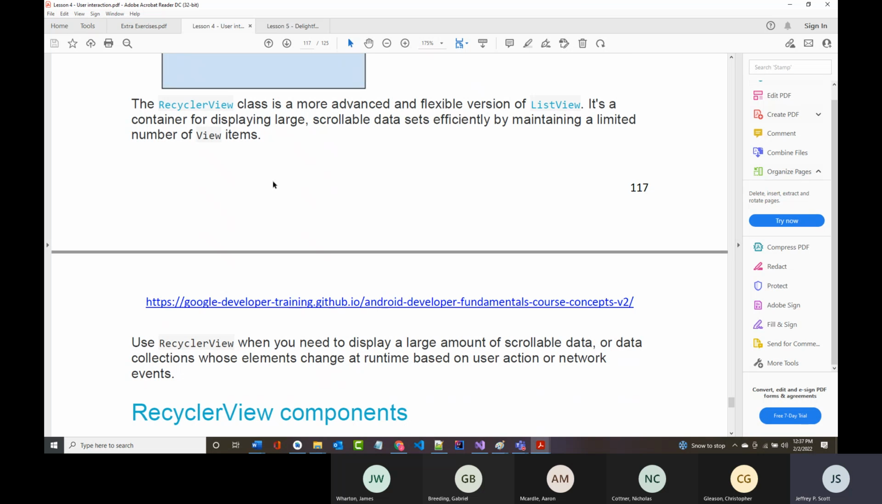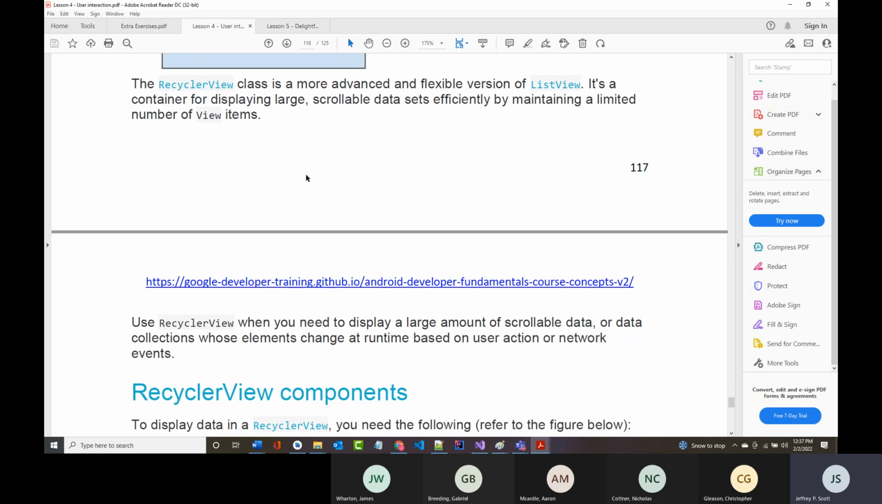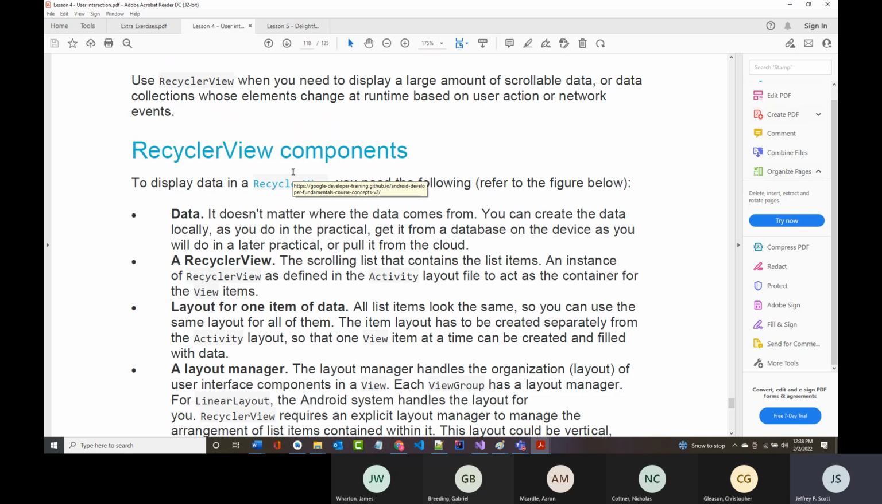And most people will tell you now they just don't ever use a list view. It's too archaic. Virtually every instance of a list view, if it hasn't been replaced with a recycler view, it should be. And as they mentioned there, it's a container for displaying large scrollable data sets efficiently by maintaining a limited number of data items. You use it when you need to show a lot of data and you want to be able to scroll your way through it.